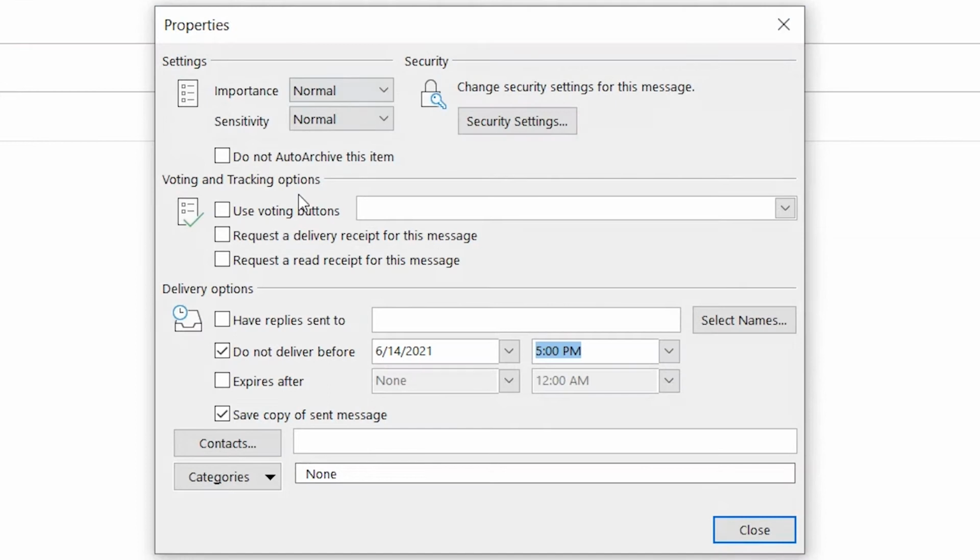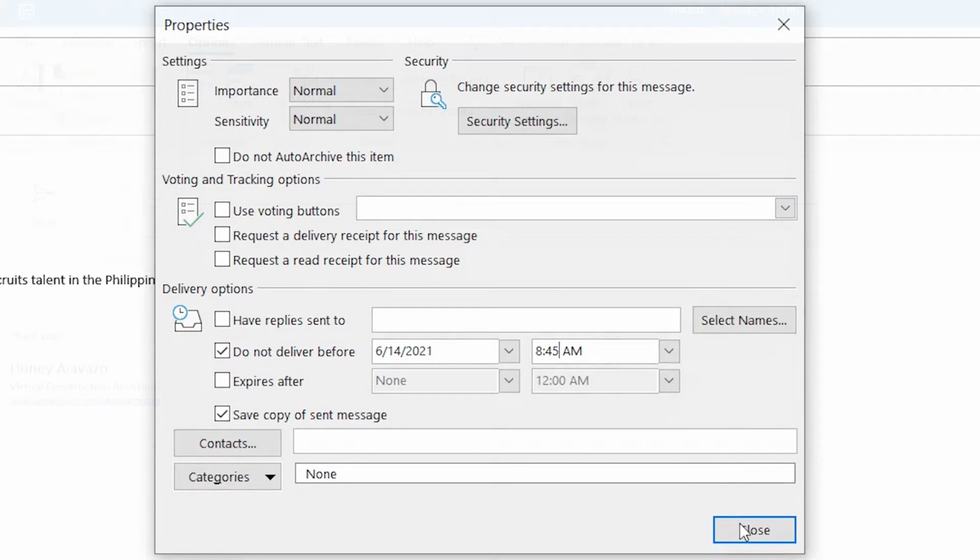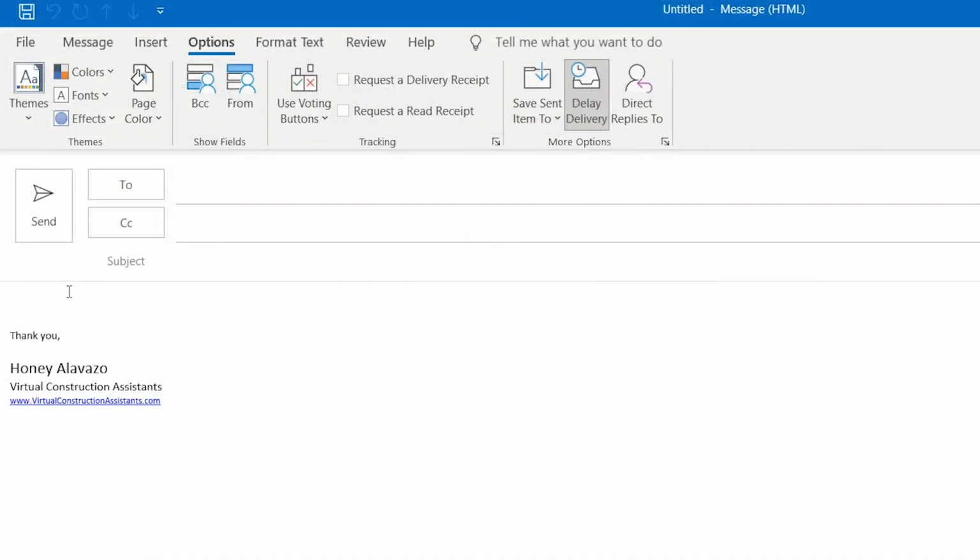The delivery options are down here, and make sure that it has a check mark that says do not deliver before. And you have an option to choose a date and a time when you'd like the message to be sent. Click close. Write your email message.